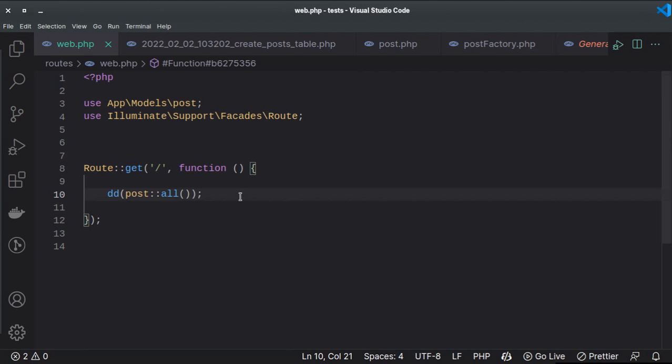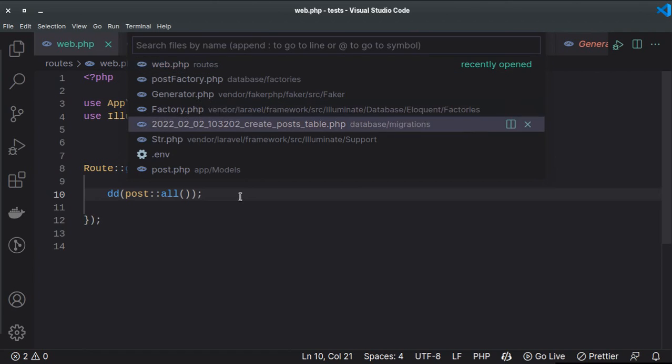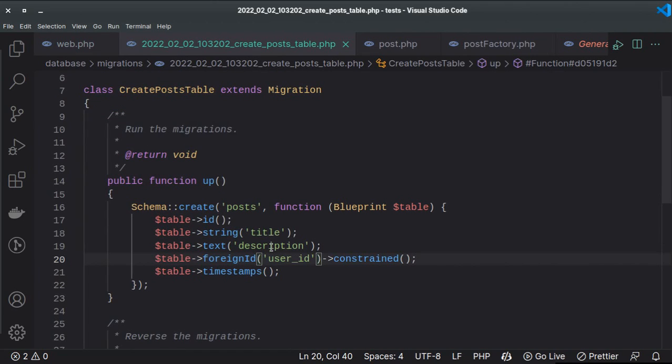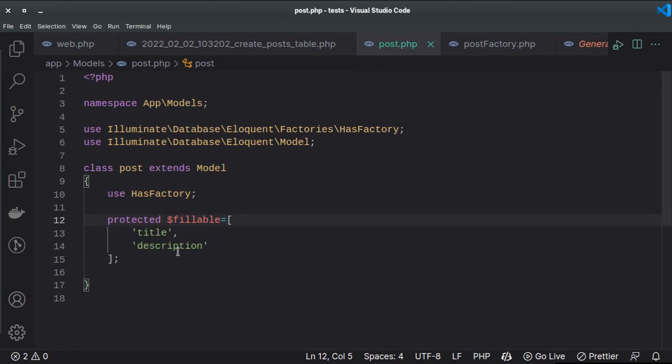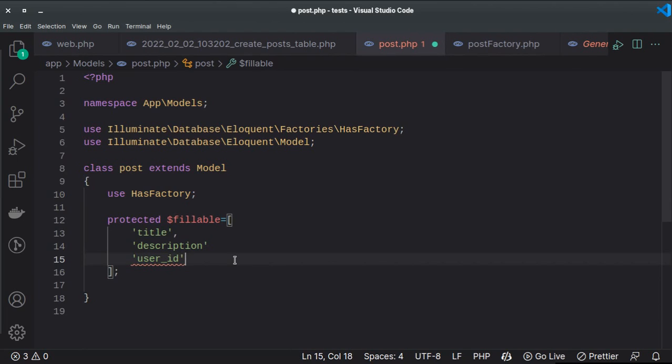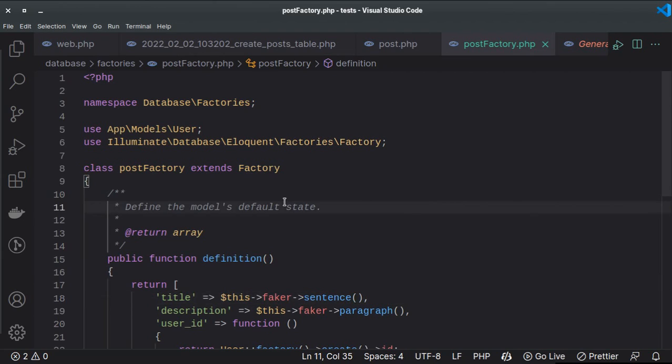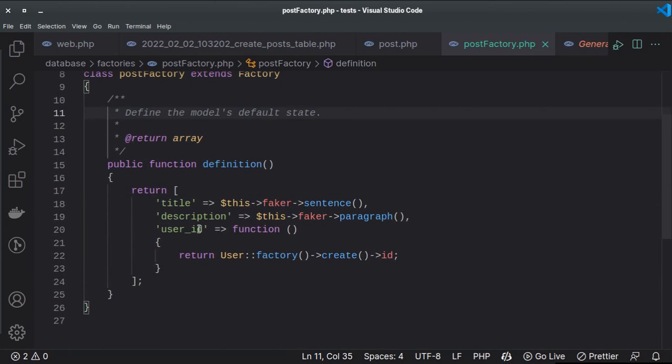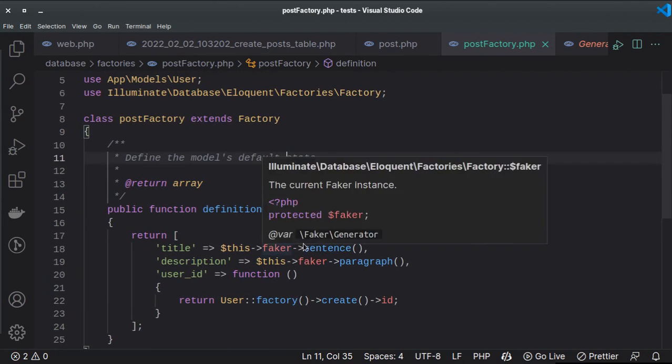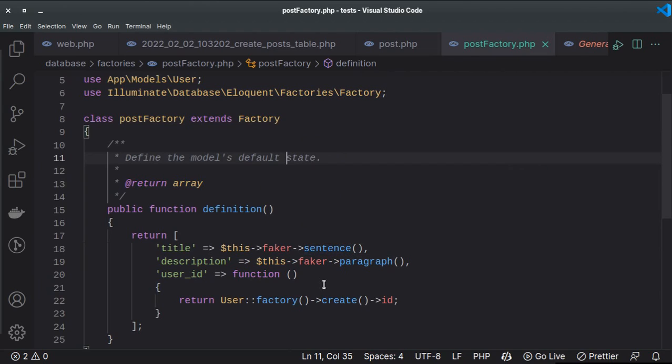Let's see what I have inside the post migration. I have title, description and user ID, and in the post model I have added these two variables. So let's add user ID as well. Now inside the post factory I have title, description and user ID. All we are doing here is using the Faker generator and generating fake sentences, paragraphs, and for the user ID I am creating a user for each post.